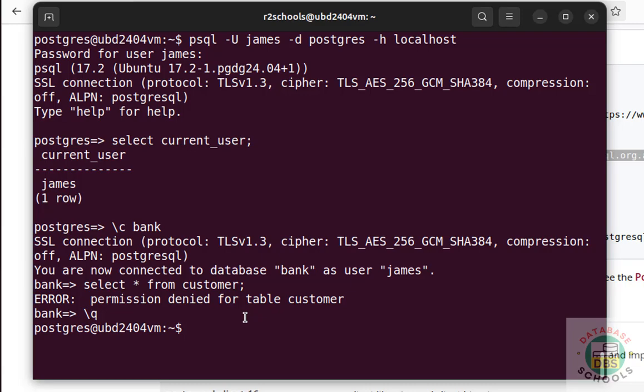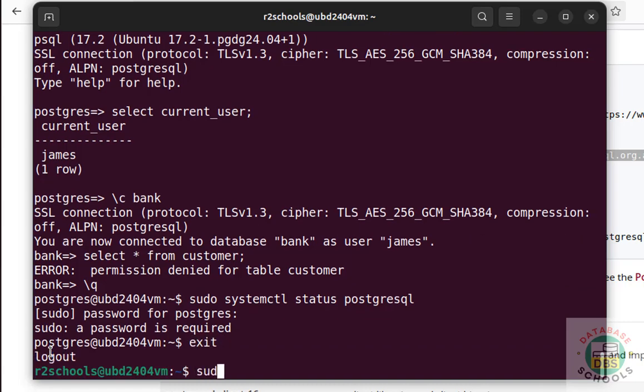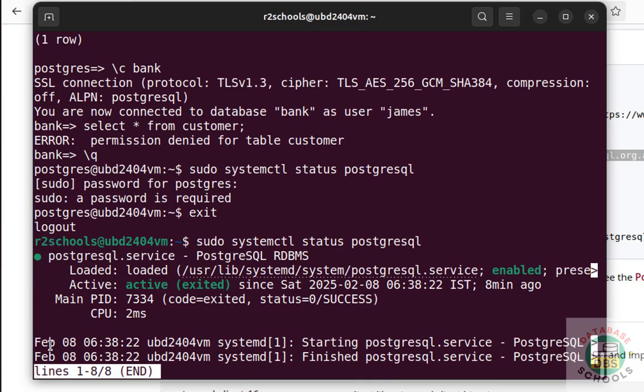Now we will see how to stop, start and restart the PostgreSQL 17.2 server on Ubuntu 24.04. Okay, sudo systemctl status postgresql. This won't work because this Postgres user doesn't have the permissions. If you hit enter, see, now it is asking for the password for Postgres. So Control C to cancel. Now exit from the Postgres user. Now check the status. Sudo systemctl status postgresql. Hit enter. See, the PostgreSQL server is running.